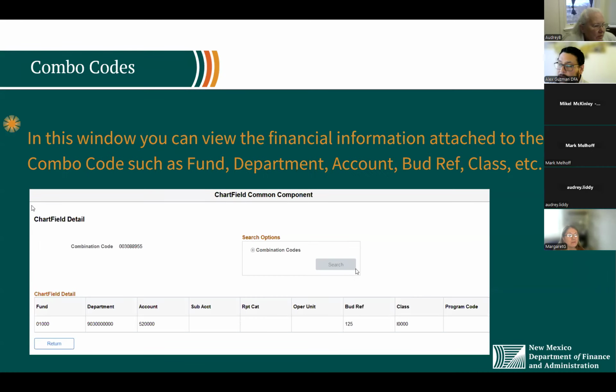Once you click on that chart fields link, it'll give you the chart field detail for that combo code, such as the fund, the department, the account, sub-account, report category, operating unit, bud ref, class, and program code, and a lot more information. So if you're having to look up what bud ref or class, which is very common, this is where you can find that information.